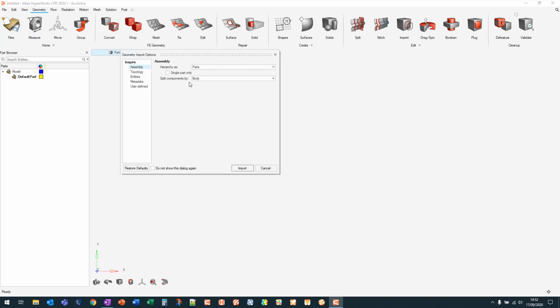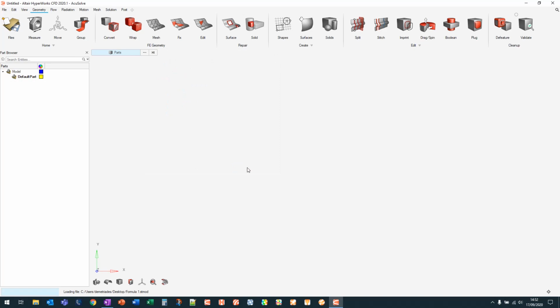So we do have some geometry import options, more notably the topology side, so you can edit the cleanup tolerance and target units based on what units the CAD model is in. So AccuSolve works in SI units only, so the car will need to be in meters and all your inputs will need to be in SI as well. But for this case, we'll just leave it as is for the moment and we'll import the model.